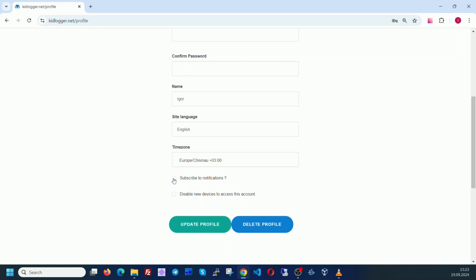Disable new devices to access this account. Means disallowing access to our account from other browsers, not just on this computer, but on other devices as well. If we check this box, access to the account will only be possible with permission via email. In other words, if someone tries to log in from a different browser, a special link will be sent to us via email to authorize access.